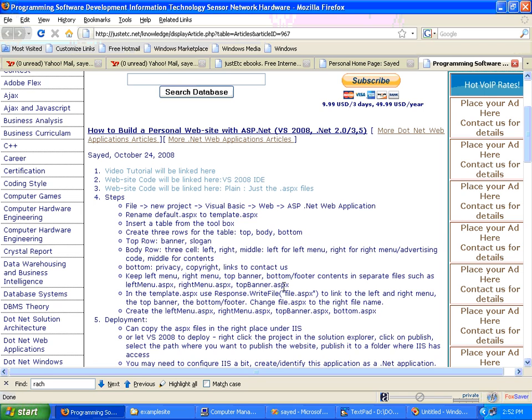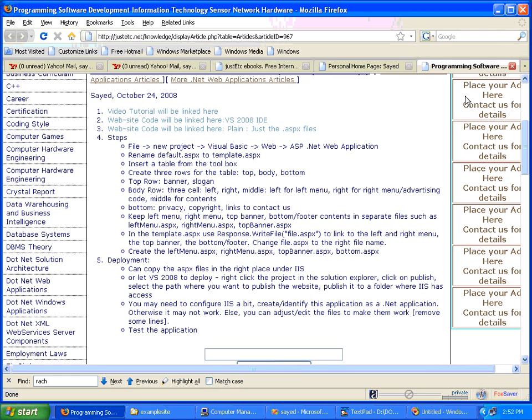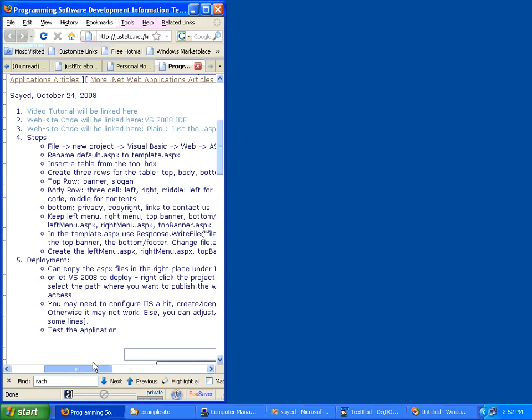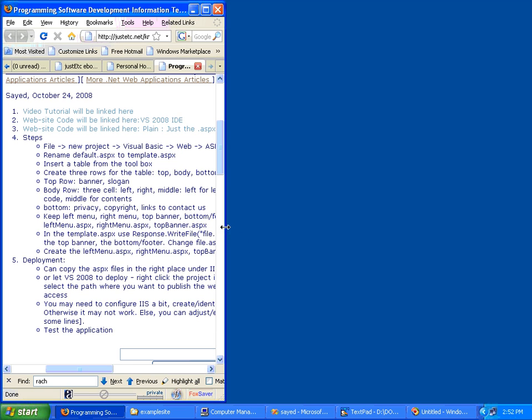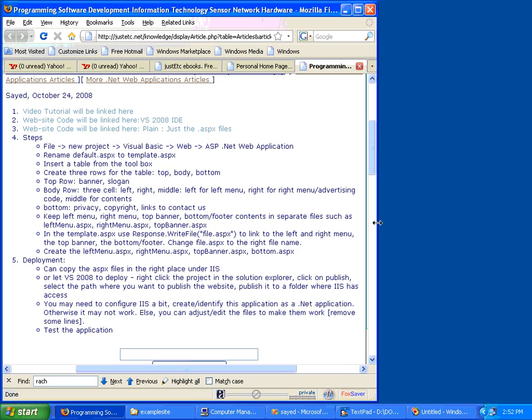So let's go to how to develop the website. I have kept the screen resolution at 1024x768. If you keep it like this, maybe all the information will be clear. I think you will be able to see this text in a readable size.